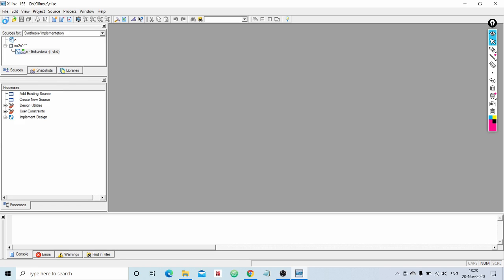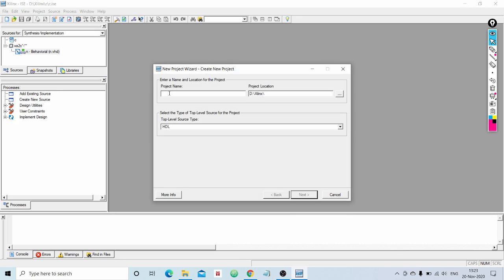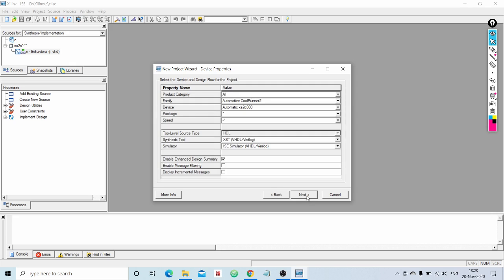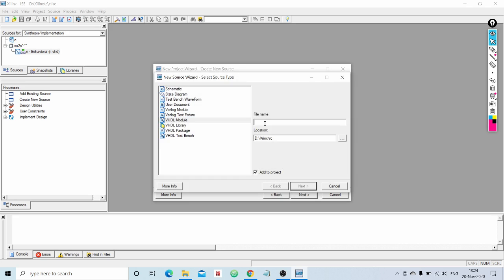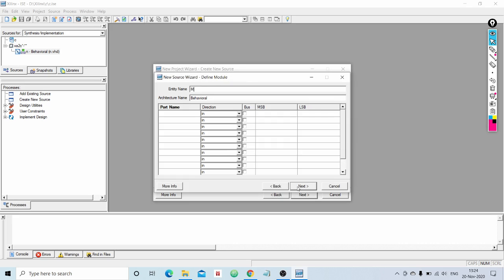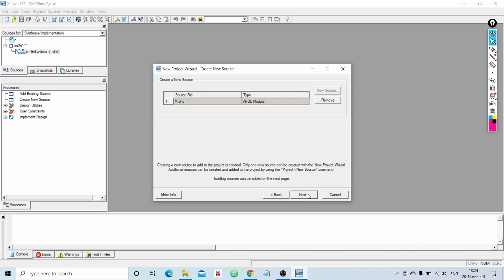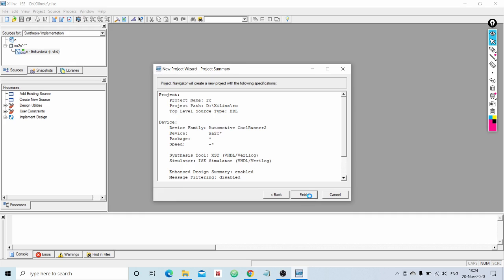Okay, start with a new project and give the name as RC, which stands for ring counter. Okay, new source file, and the type of that file should be VHDL. Then here clock, reset, then the counter, the mode should be in and out, and it should be 0 to 2, I mean dimension. Okay, clear. Next, finish, next, finish.